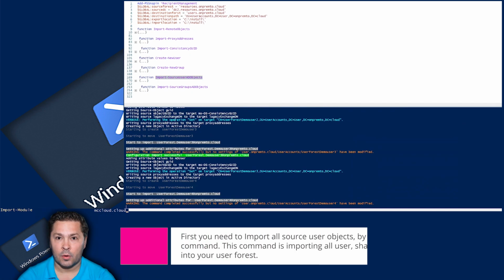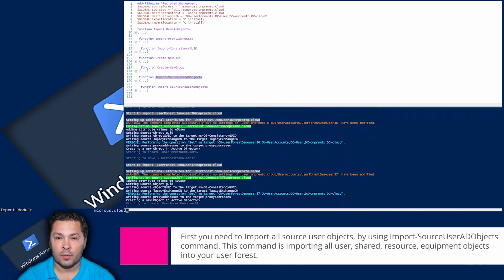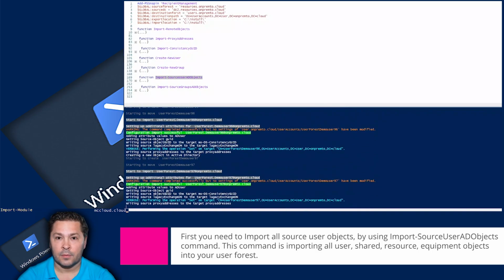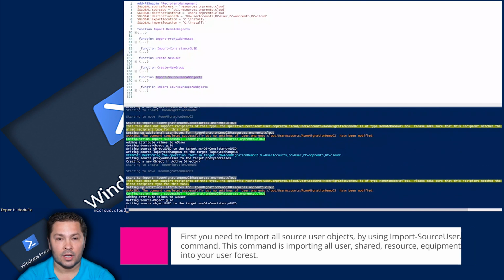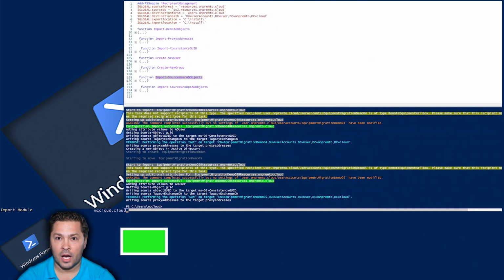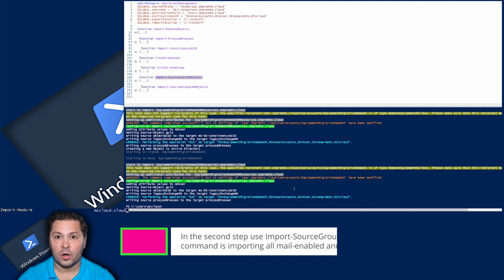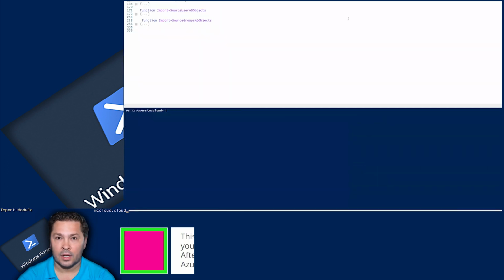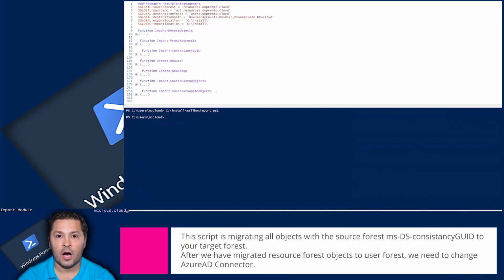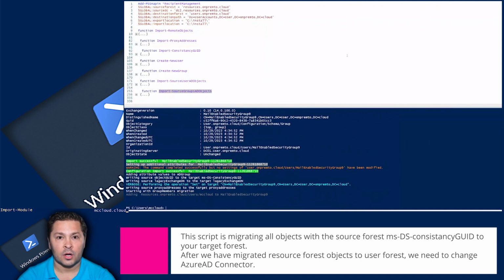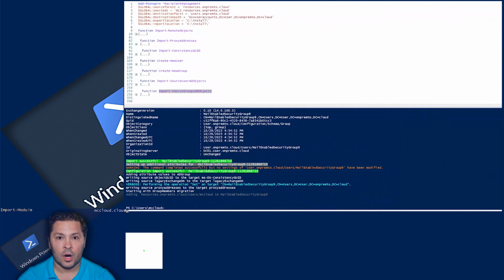First, you need to import all source user objects by using the Import-SourceUserADObjects command. This command is importing all user, shared, resource, and equipment objects into your user forest. In the second step, use Import-SourceGroupADObjects to import all groups. This command is importing all mail-enabled and distribution groups to your user forest. This script is migrating all objects with the source forest msDS-ConsistencyGuid to your target forest. After we have migrated resource forest objects to the user forest, we need to change the Azure AD connector.